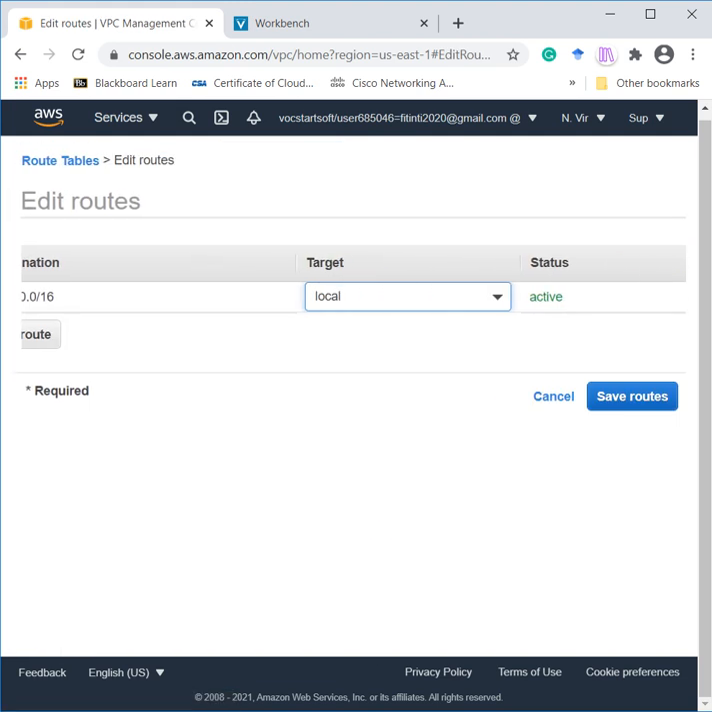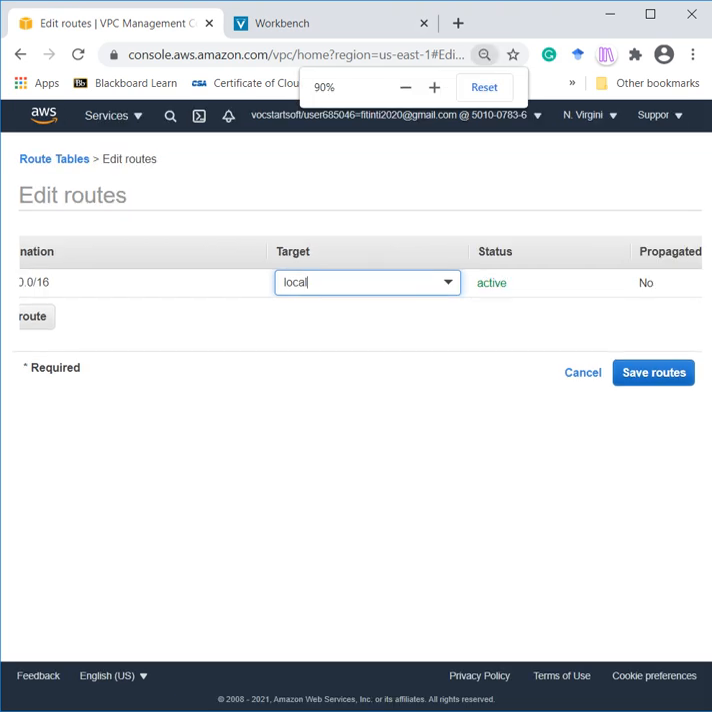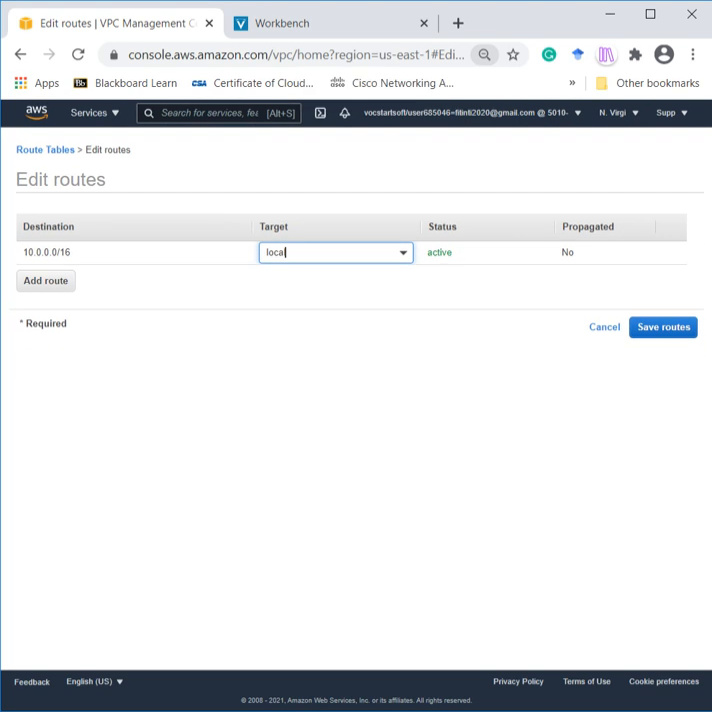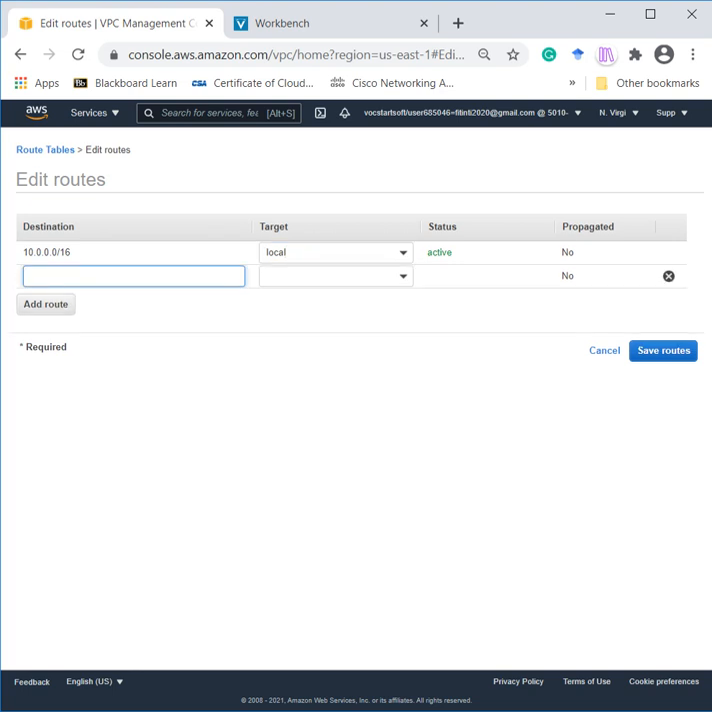Edit route, then you can see, yeah, make it smaller. You see, add route, then note that the public route table isn't associated with any subnet. You need to attach this route table to the appropriate subnet.